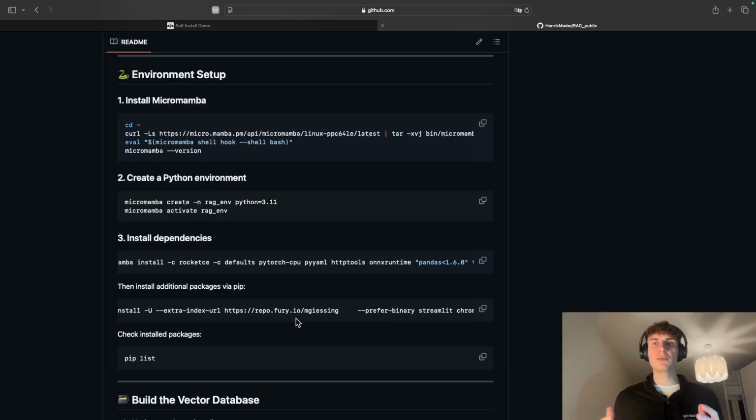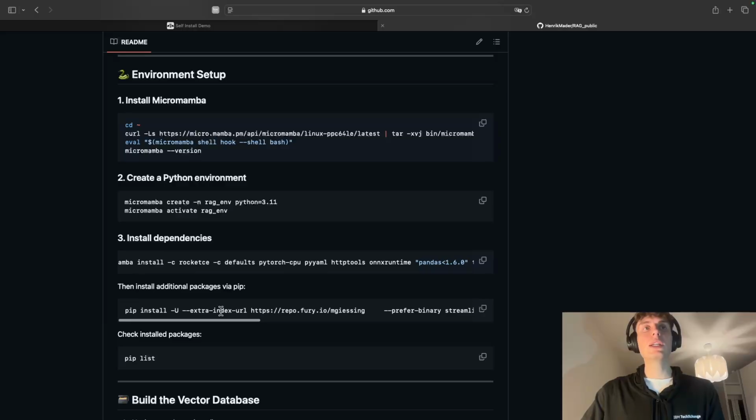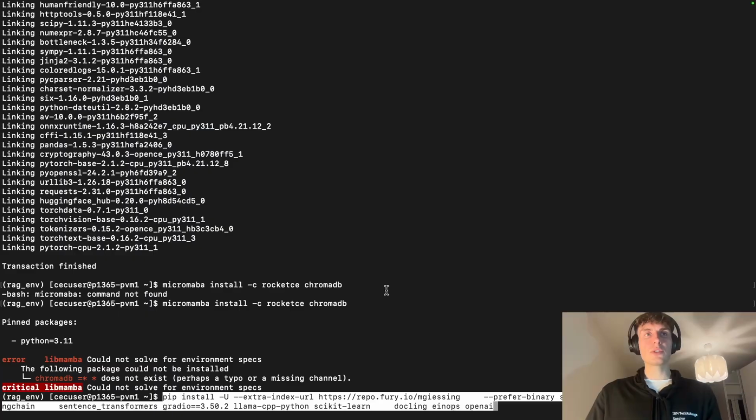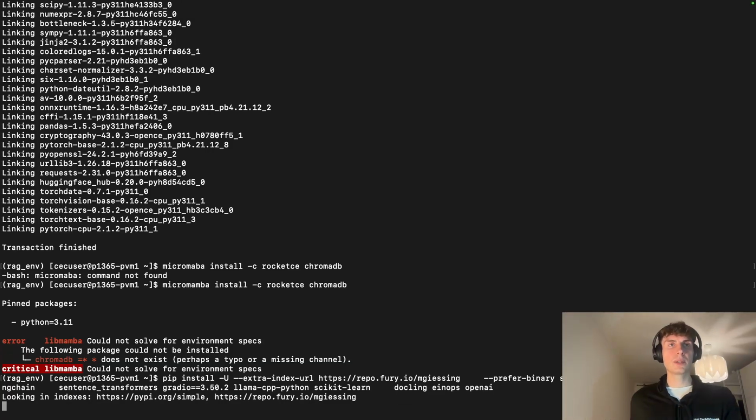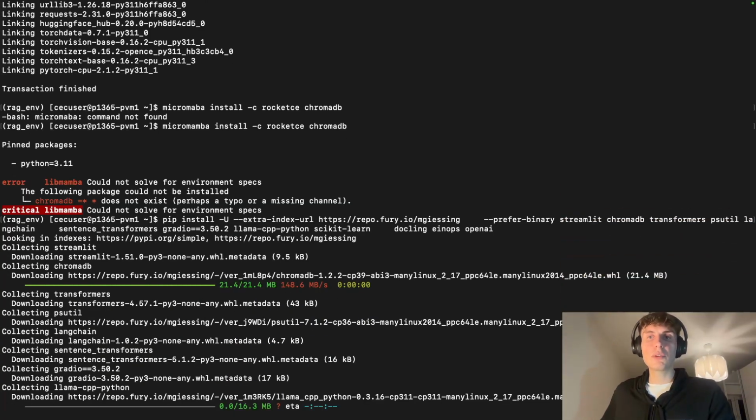That's why I'm using a gem theory. That's basically a privately hosted repository for wheels from a great colleague of mine, Marvin Giesing. So shout out to you. And we can install that with the following command: pip install extra index. That's basically here pointing to the gem theory. And then we can install, for example, Streamlit, ChromaDB, Transformers, Sentence Transformers, and so on and so forth. Also docling. So let's do that. And this will again take a couple of minutes.